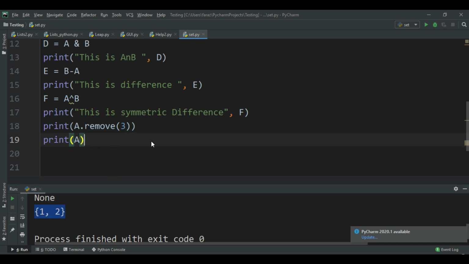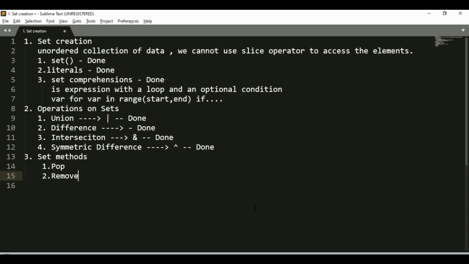So the difference between pop and remove is that in pop you cannot give any argument, but in remove you can give an argument. That argument will be removed. I hope you understood that. So we are done with remove, which is going to take one argument, x, and removes x from the set.